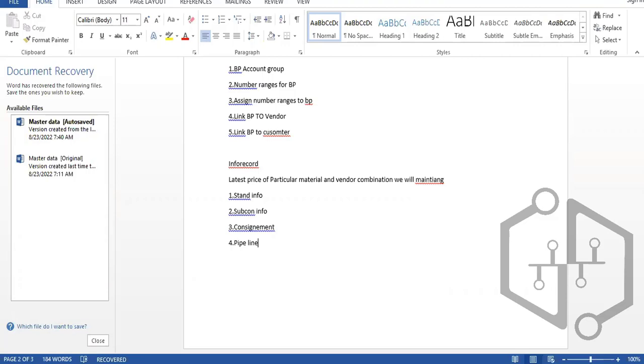But if you are going for special procurements like subcontracting, in the subcontracting process, we provide a raw material to the subcontracting vendor and we ask for the final product of this material. Here, we are maintaining the components' prices. That maintenance we will call a subcontracting info record. Similarly, consignment and pipeline. Each different kind of process uses a different info record. Pipeline also uses a different info record. So this is how we are differentiating the info records.